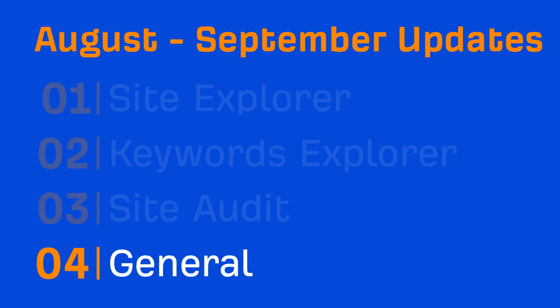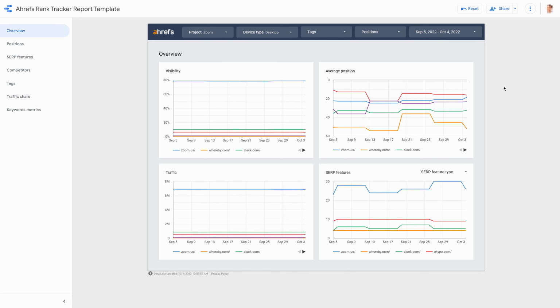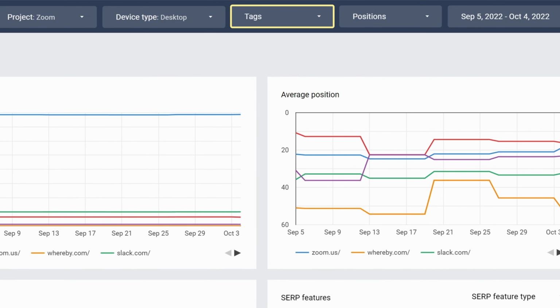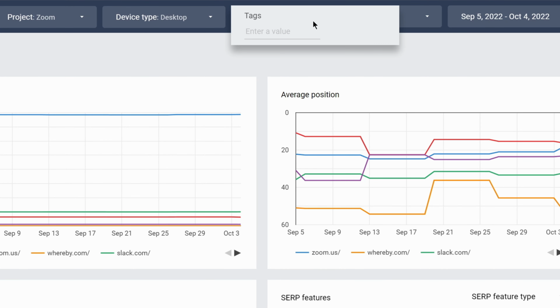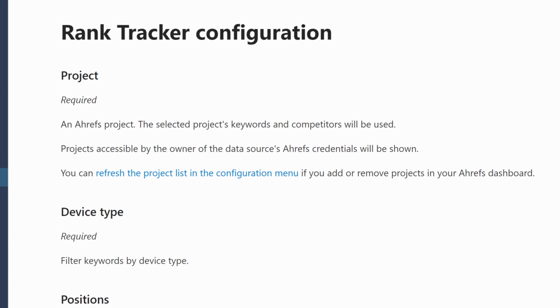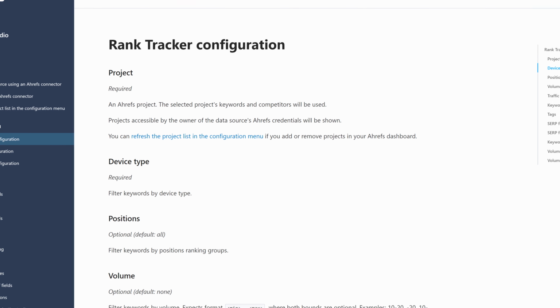Finally, onto our general updates. First up, our Rank Tracker connector for Google Data Studio now supports the tags filter. It expects a comma-separated list of tags and affects all the charts and reports in the data source. You can read more about this in our GDS documentation, which I'll leave a link to in the description below.